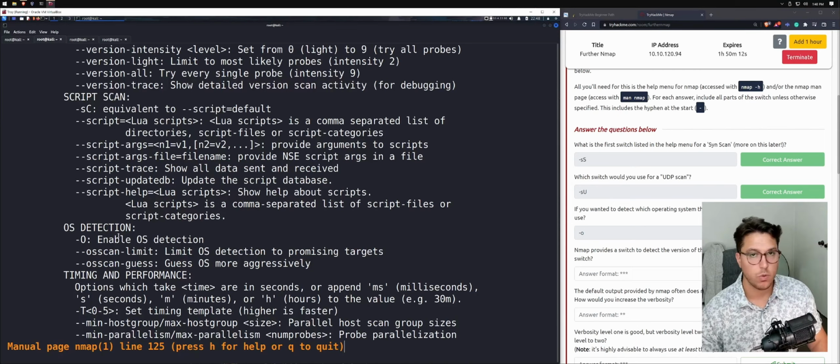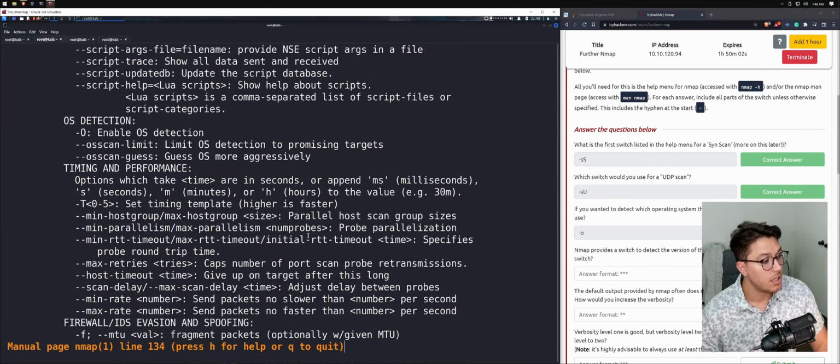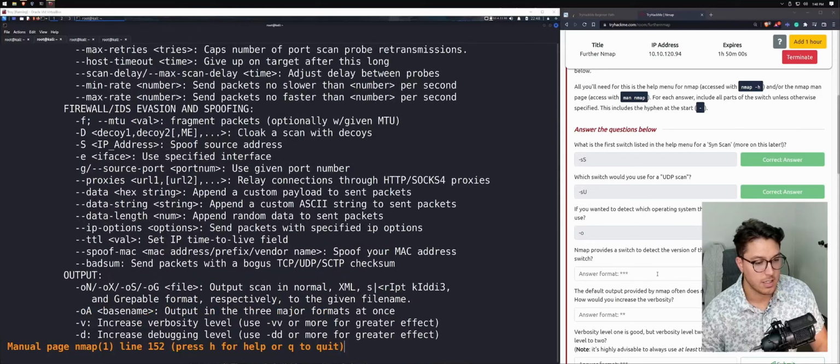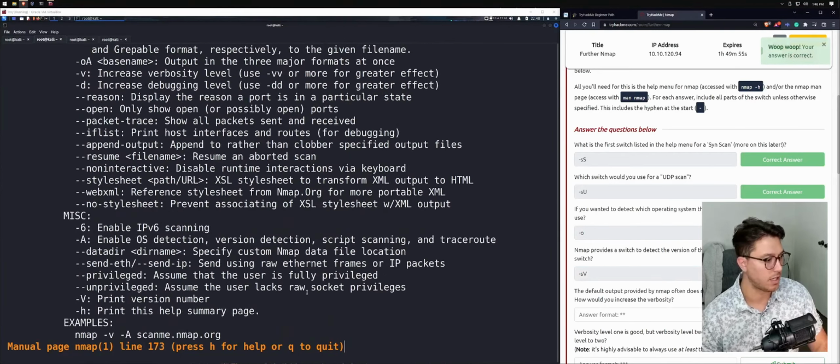Okay, so all this is just going through this man page. We're just trying to get familiar with the man page. Nmap provides a switch to detect the version of services running on the target. Oh, version. I think it's just -sV, capital V. Yes, sweet.